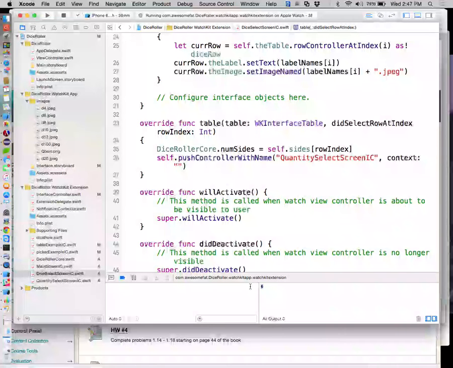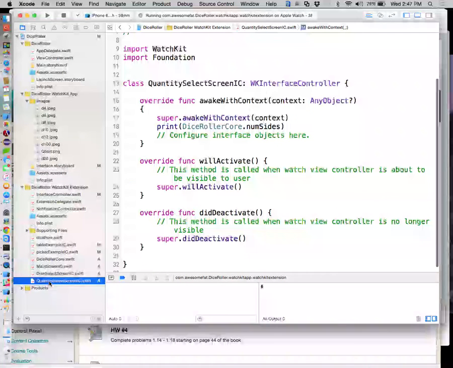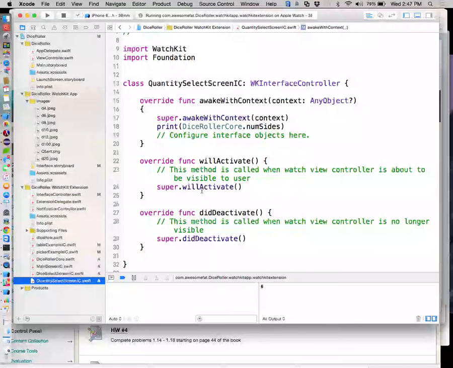Make sense? Okay, so we controlled how things happened. When we clicked a row, we set our singleton, then we push the view controller that we wanted to push. All right, so now we go over to our third screen, the quantity select screen. Okay, and this guy is going to allow us to pick a certain quantity.